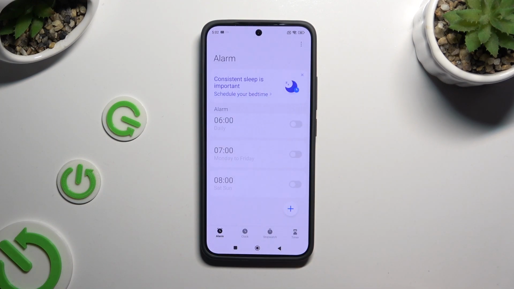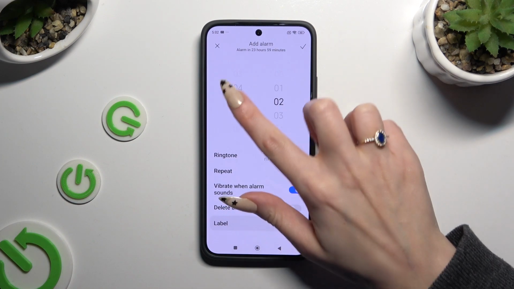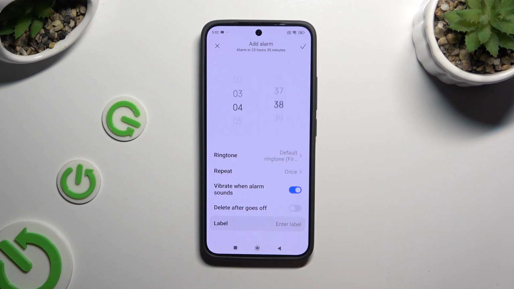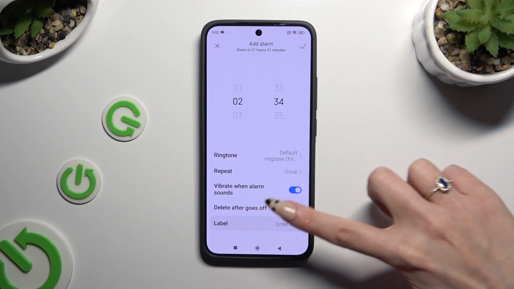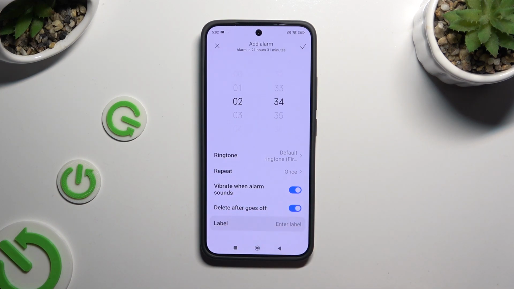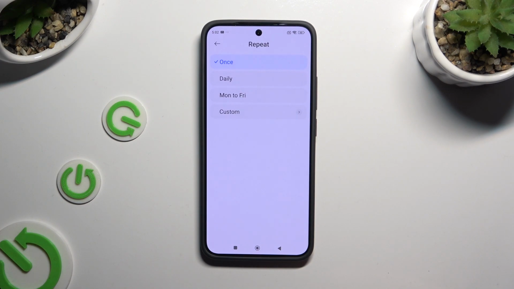Now to create new alarm, use this plus at the bottom right corner. Then set up an hour at the top. If you want to use this alarm only once, you can enable option called delete after goes off to get rid of it right away. If you want for it to repeat, click on repeat section and apply the best option for you.